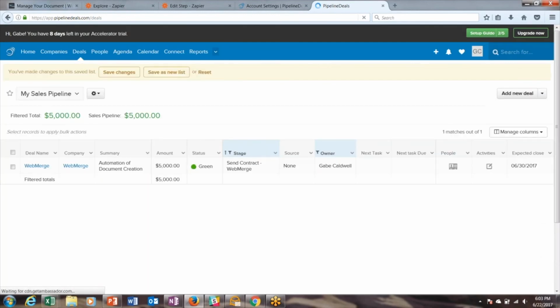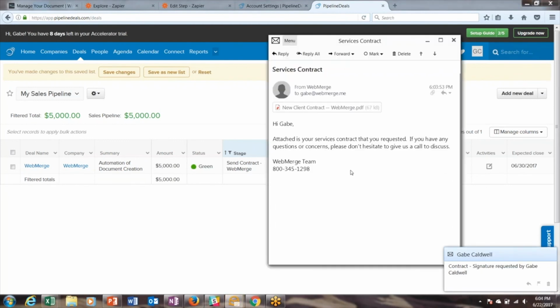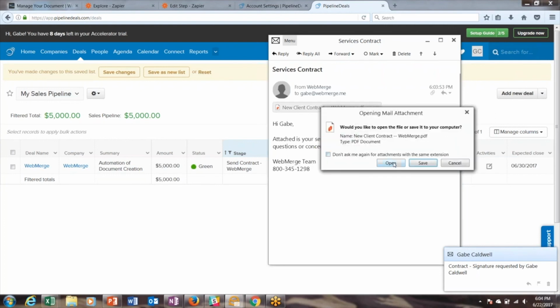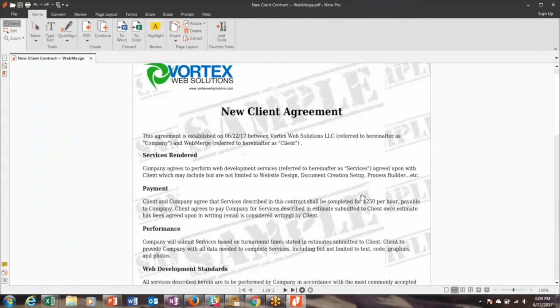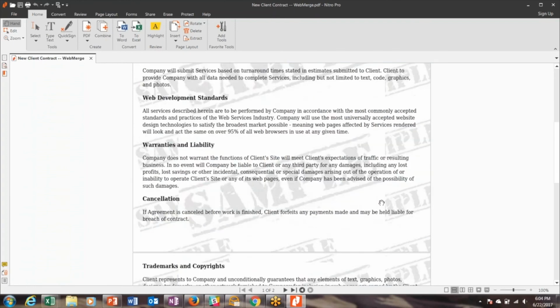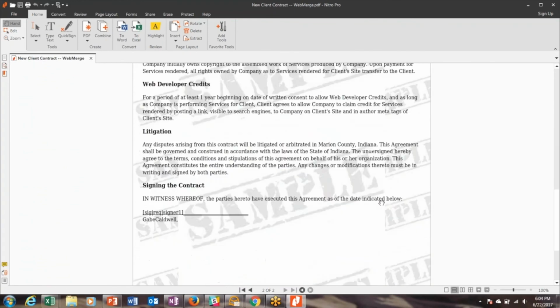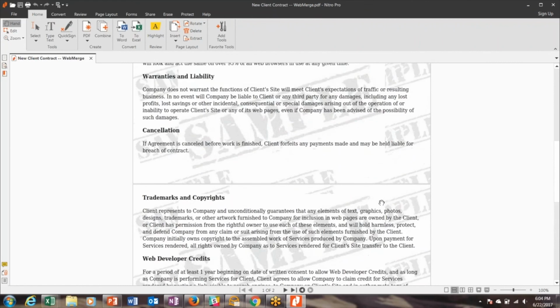We'll refresh this. And we'll wait for a second here, and we should see an email. Yep, we see an email that popped up here with our contract that we just automated. I had this set up to come to me, but this can obviously go out to a client. And we have the details that are sent over here. We have today's date, we have company name, WebMerge, we have the dollar amount per hour here, and we have all of our other information in place here.